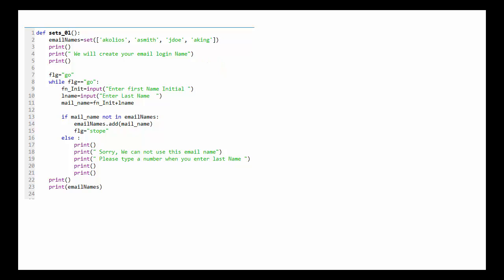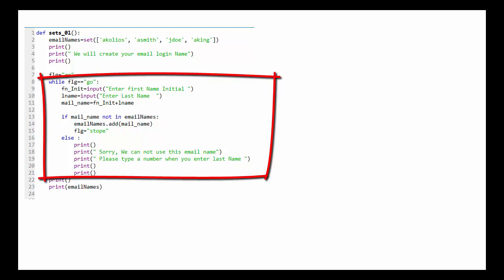On line 7, we create a flag, and we set the flag to true. So we'll go inside the loop and we'll repeat the statements within the loop as long as the flag has the value of go, and we want to go into the loop to test and create the email name. Simply within the loop we have the prompts for someone to enter the name, and we assume it's a well-behaved user. In other words, the user does not enter uppercase letters. We assume everything will be lowercase, etc.